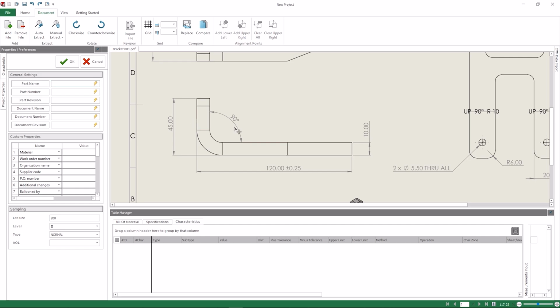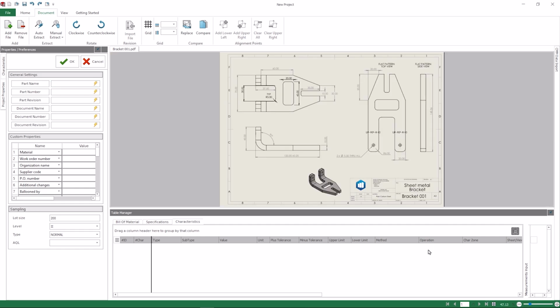This can be typed in manually, or we can use OCR for optical character recognition. We're going to use OCR to capture the part number and document name. This step is important because this information will be used in the reports.